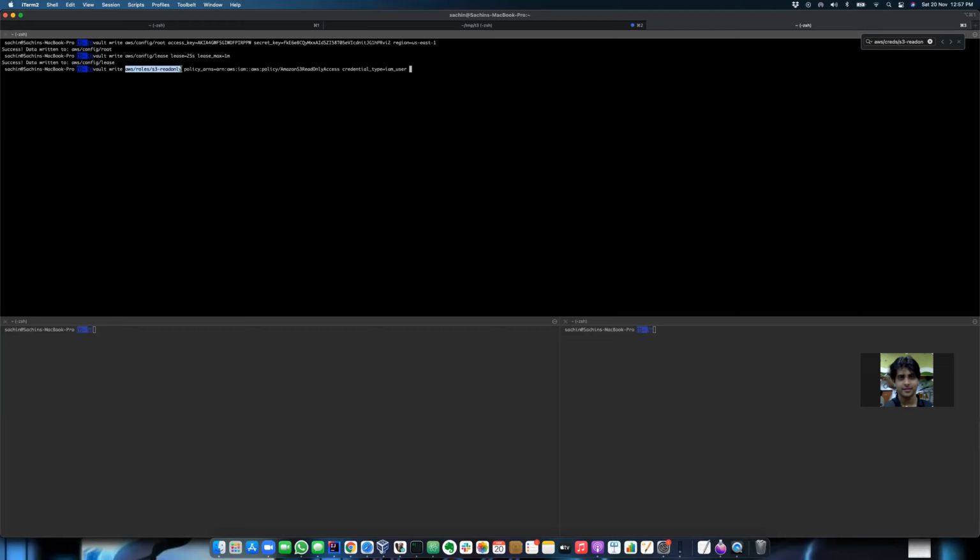Vault write. You write under whatever rules you want to define. I'm going to call it read-only. Define the policy ARN, and the type is IAM user. As I said, there are multiple ways to configure it. IAM user is one of the main ways which you can quickly configure. But there are federation and STS, which hopefully I may cover sometime in the future.